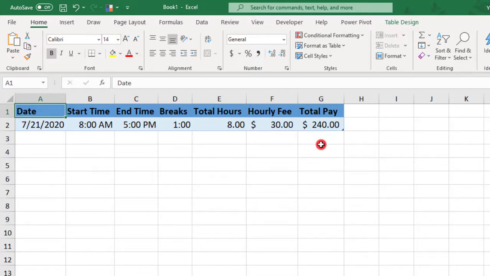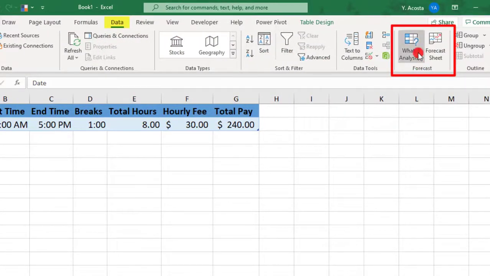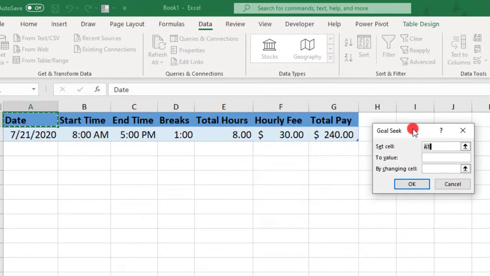It's one of Excel's what if analysis tools, and you'll find it under your Data tab in the Forecast section under What If Analysis. So click on GoalSeek to open the dialog box. The first thing we need to do is set the cell that we want to change the result for. In this case, that's the total pay. So we'll select that as the set cell.